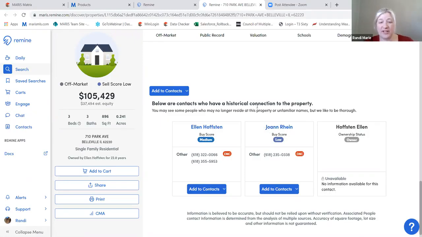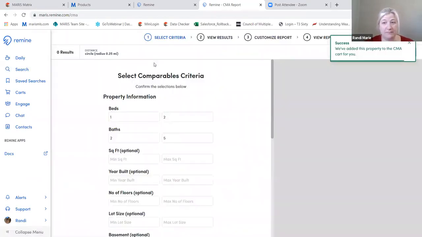But if we're going to go into the CMA directly, that's in the middle of your screen, and it's the fourth option here called CMA. When you click on it, it gives you two options. The first is Remine CMA 360. That is free and included with your MARIS membership. So that's the one we're going to go to today. Cloud CMA is a paid-for product outside of the system, but if you do use Cloud, you can always open it up through here also.